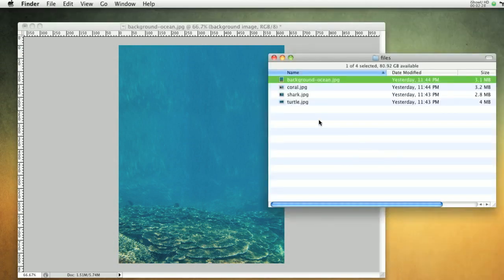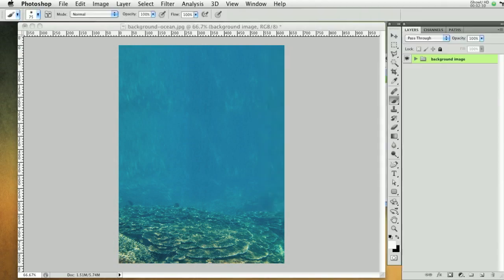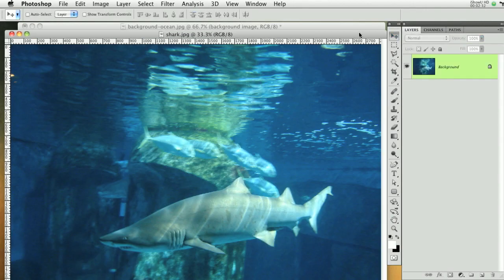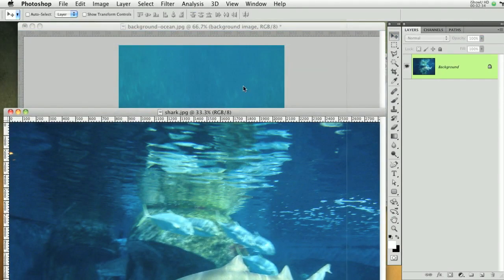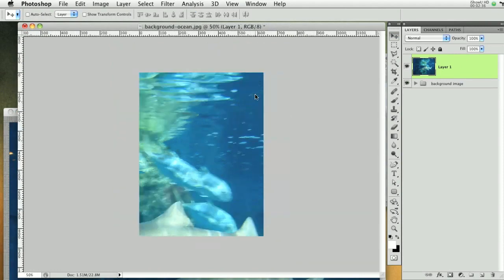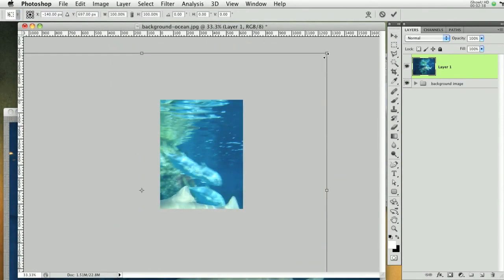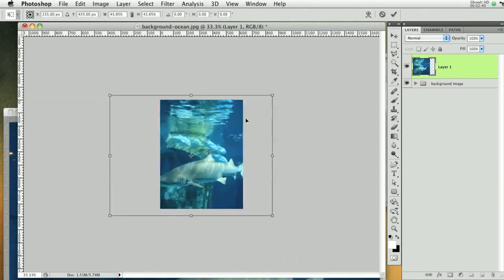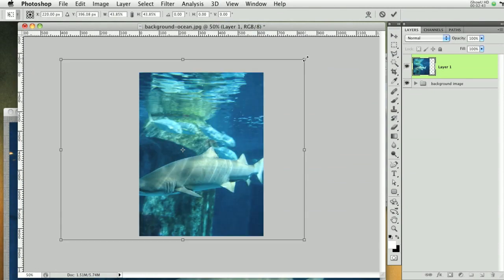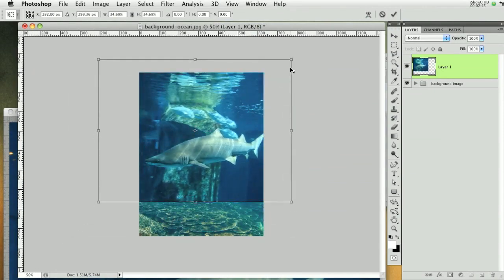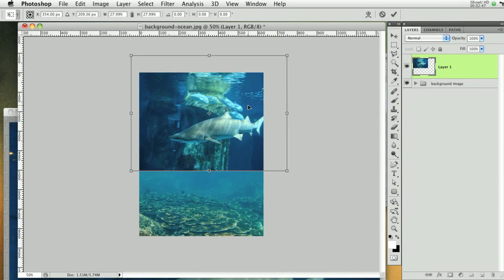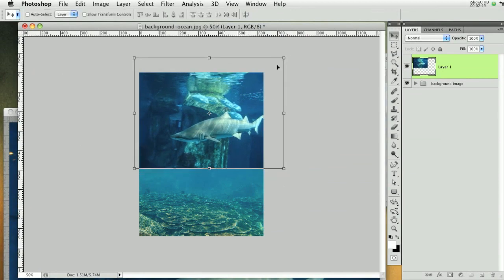So when you have that, you can go ahead and drag in your shark image. It's a little bit big here. I'm just going to drag and drop it right here. And then zoom out, and again Control T, and I'm just going to scale this down to a good size. Something like that. That'll be fine.